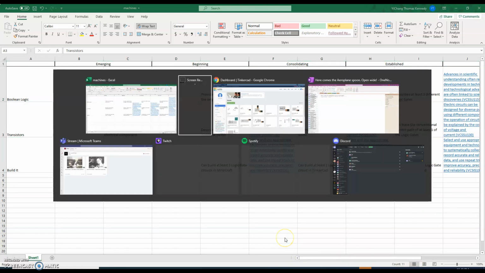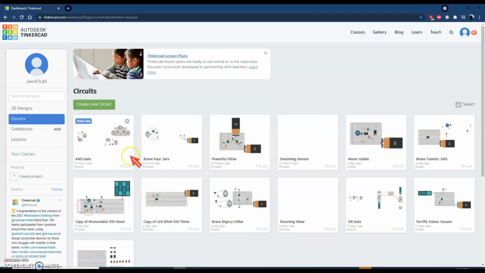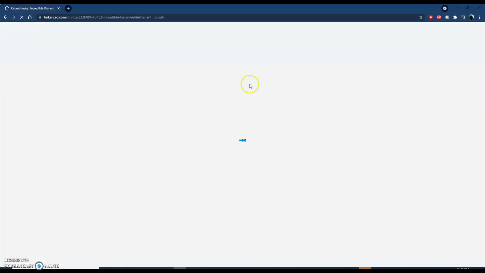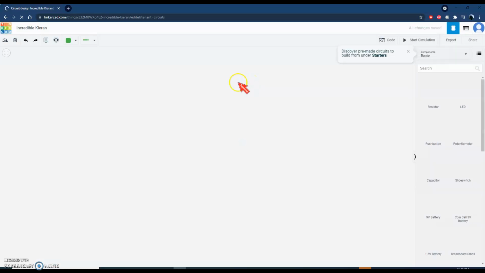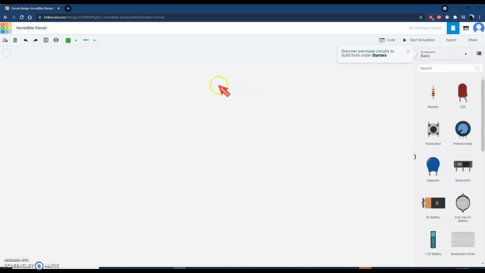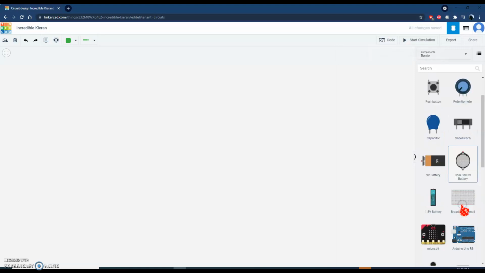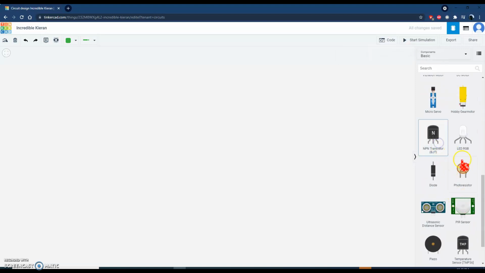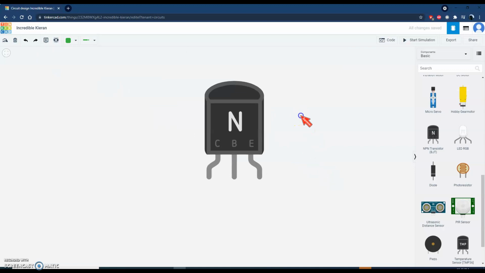Alright, so to do task 2, you need to be able to go to Tinkercad. Okay, you're going to start a new circuit. Alright, once you have your new circuit here, the first thing you're going to have to do is explain how a transistor works. Okay, this NPN transistor. So let's zoom in on this NPN transistor.